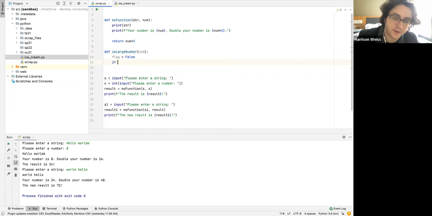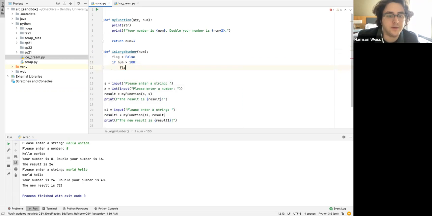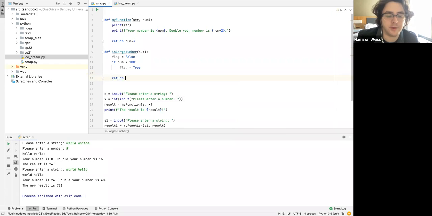And we're going to say if the number is greater than 100, it's going to be a large number. And then we would just return true, or we return flag. So this is either going to be set to false. If it's bigger than 100, becomes true. A simple bit of code here.